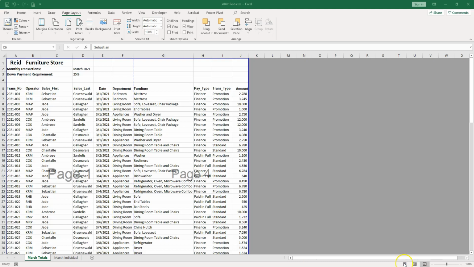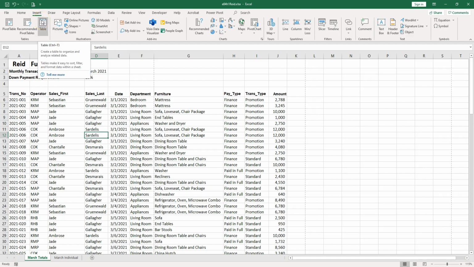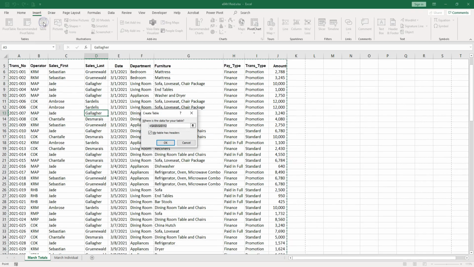Let's go back to normal view. So I'm going to click the normal over here. And let's create a table. To create a table, you can go Insert and then choose Table. You do not have to make the selection. You simply have to click where you have the data in one cell.